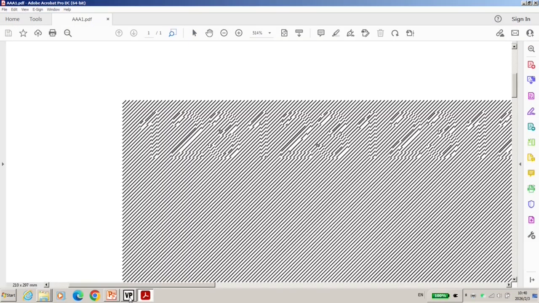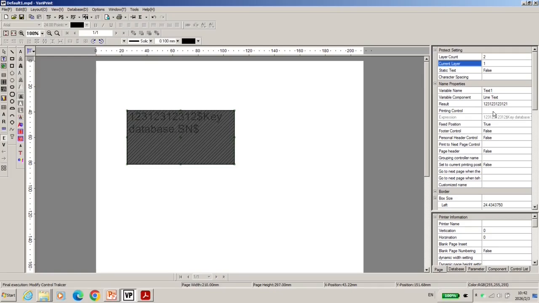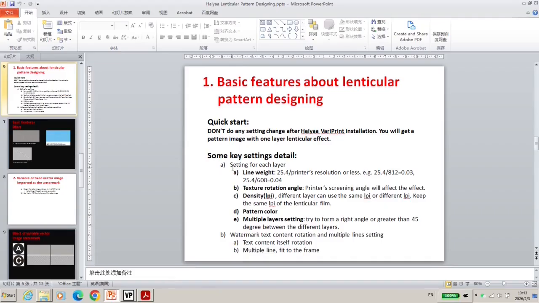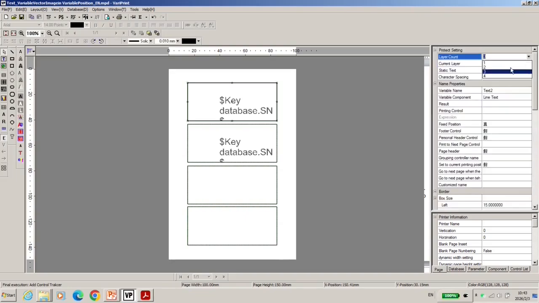It's a quick start. Here I open the example to introduce some special settings. I open a demo file. For example, the first, we have 3 layers. Of course, for special use, you can choose 1 or 2. But if you want to hide the watermark in the pattern, I suggest you use 3 layers at least.